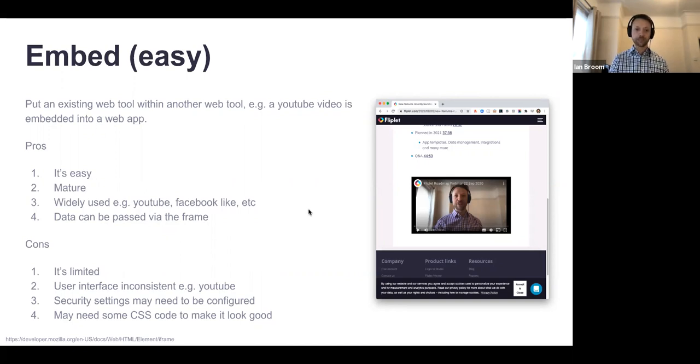The cons of this approach are it's fairly limited. You can basically do the embed or you can not do the embed. If you want anything else, it doesn't really work. The user interface is often inconsistent. So for example, I'm sure you would agree that the YouTube player integrated in that screenshot does not look like the rest of the website. It looks like the YouTube player. So on the one hand, you could say, well, that's great because everybody knows how to use the YouTube player. On the other hand, you could say that's bad because I want YouTube to better integrate with my design, better integrate with my user interface.